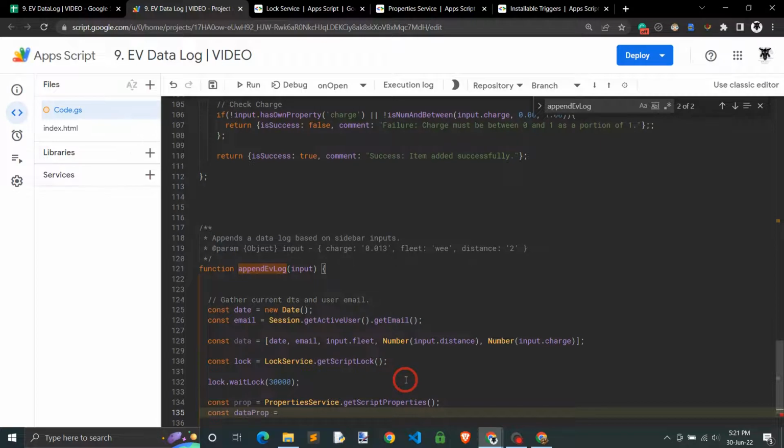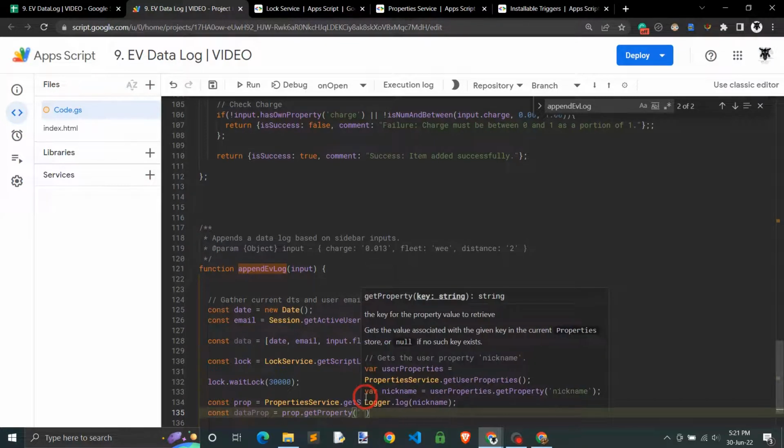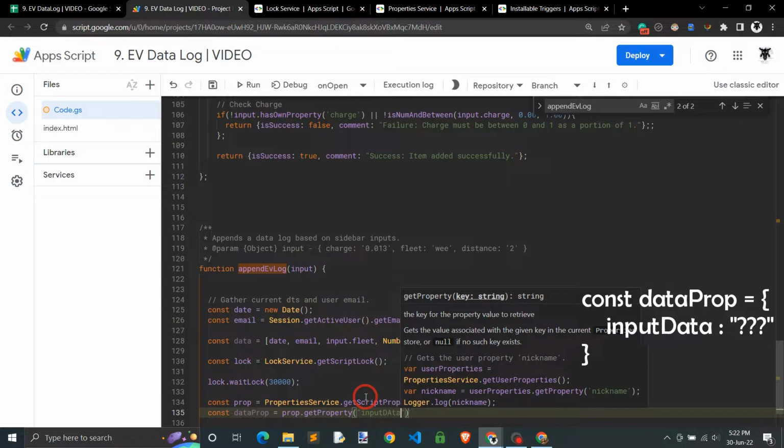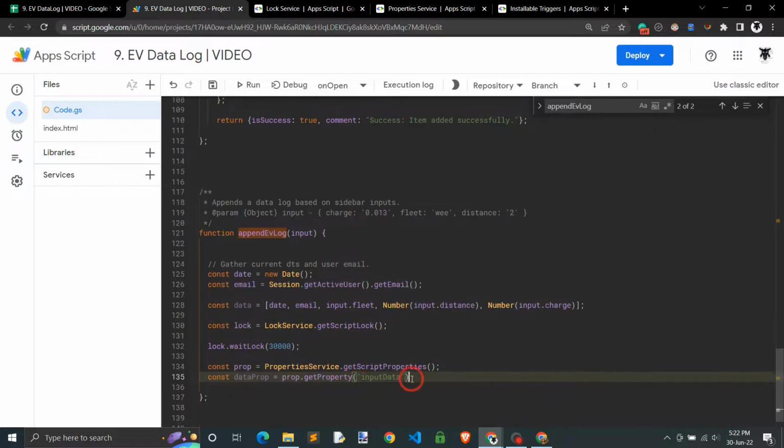So here we can say prop.getProperty, and then we try and find the property by name, just like you would with an object. So if you have an object and inside that object there's a property called bird and the value is called chicken, then we're looking for bird. But in our case, we're looking for inputData. Now, if this property doesn't exist, it's going to return null. And right now, because we haven't added anything, it will return null.